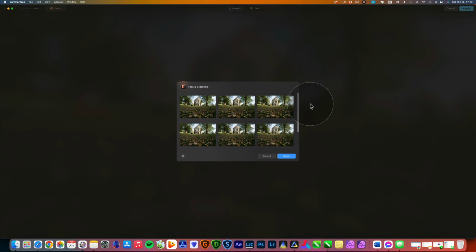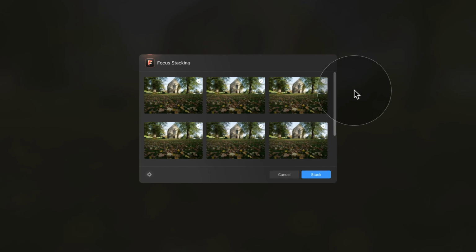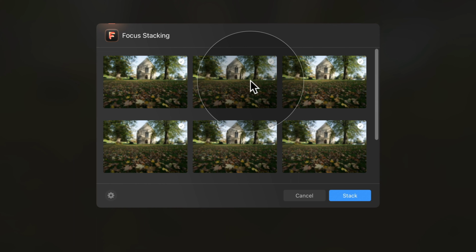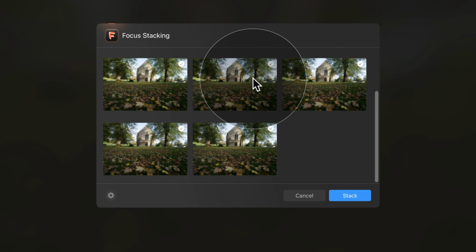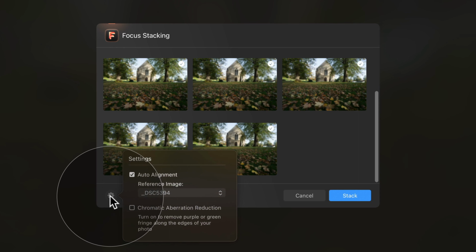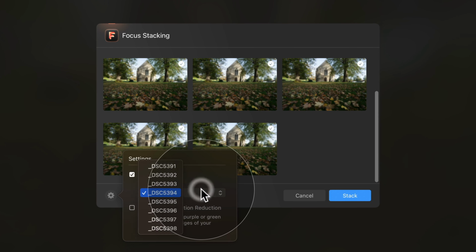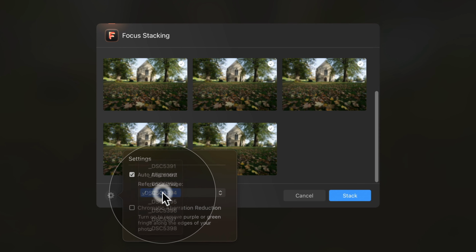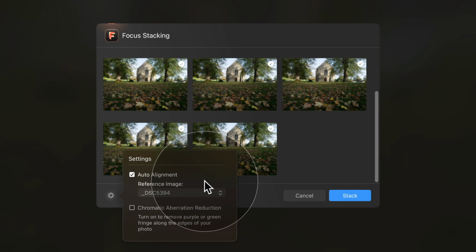The first screen you're going to see in Luminar NEO is the Focus Stacking extension. Starting by looking at the images, you can scroll through them and see all 8 images we sent over. Additionally, you can click on the little settings option at the bottom left corner of the tool where you can choose to auto-align the images. You always want to have that on. And you can also pick the reference image. Generally, it picks the image in the middle. I think it's a good decision. So let's just click on it and continue.